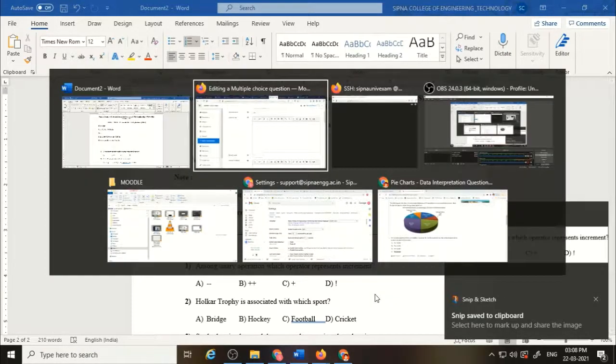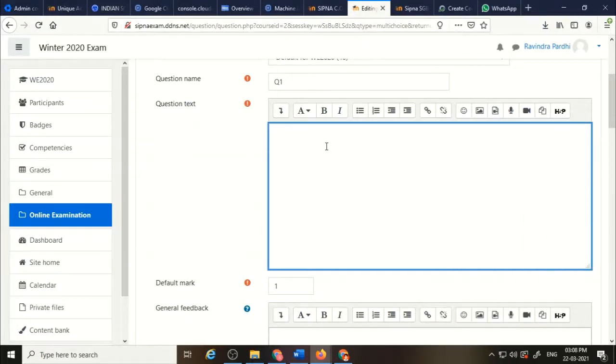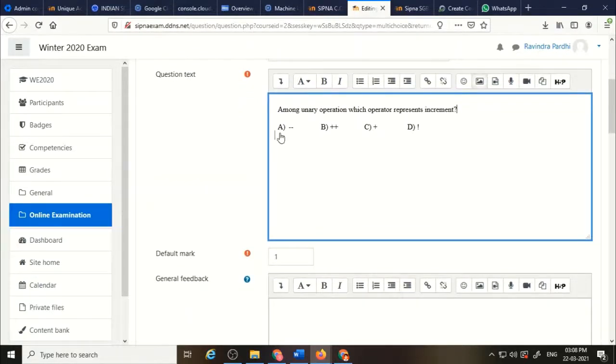So go back to the question panel here. In question text, simply press Ctrl V, because the image is already copied by the Snip tool like this. Okay, so the question is copied into the question text. Now here you see all the options are also available: A, B, C, D.